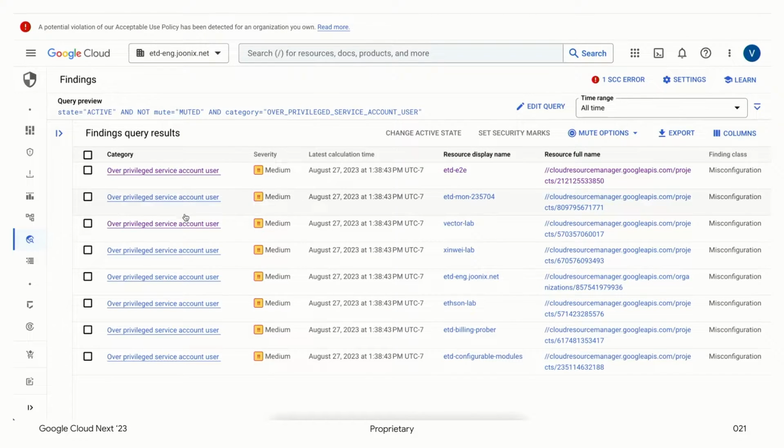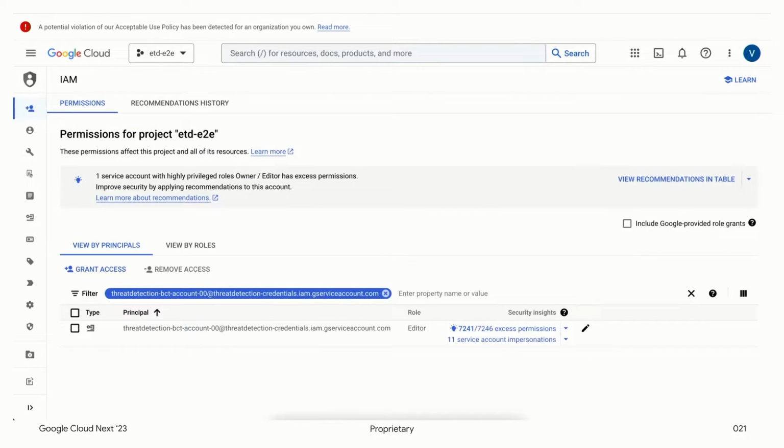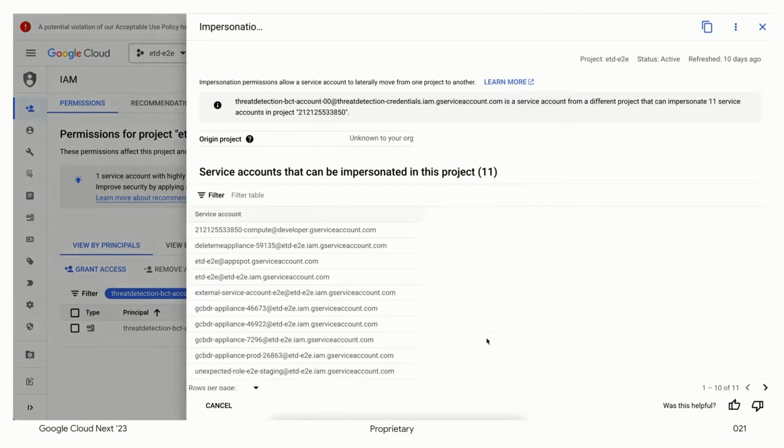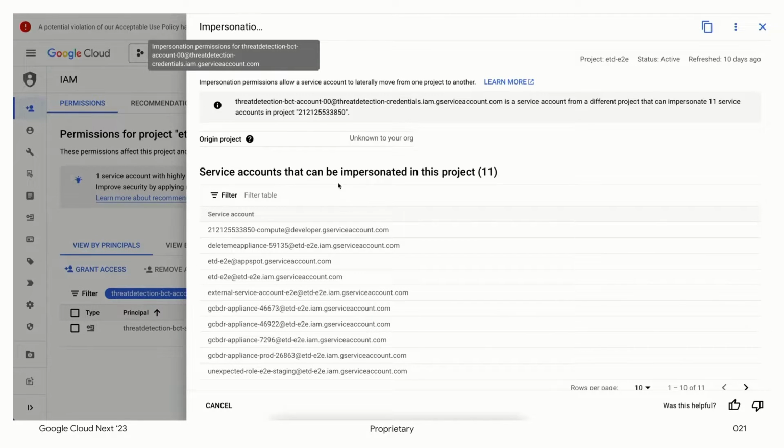I see that there's quite a few of them, but I'm going to focus on the ETD E2E project here. It worries me because that's a production project. Looking at it here, I'm able to see that there's a recommendation for a service account. It looks like this service account can do 11 impersonations of other service accounts. That worries me. This is a really large blast radius here.